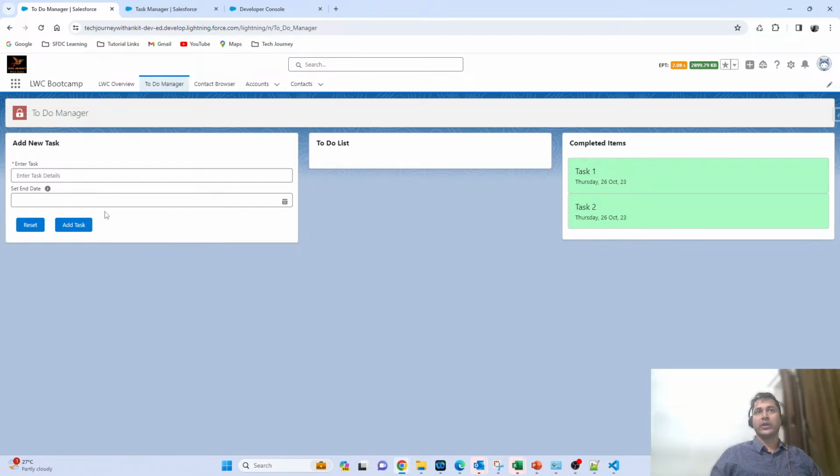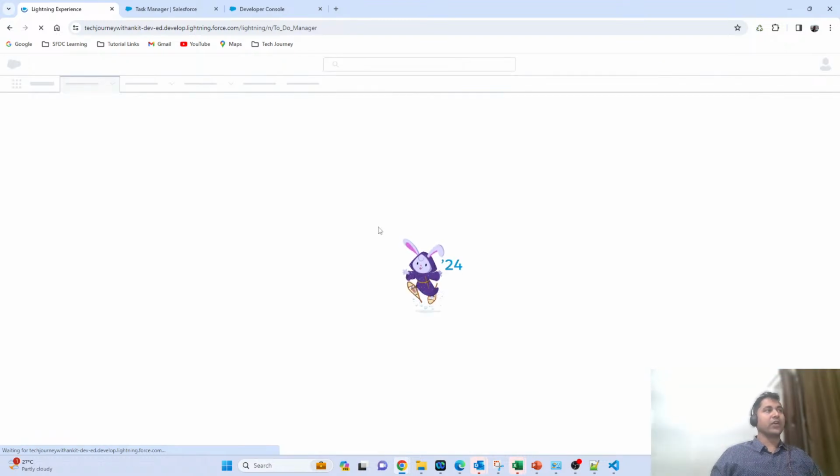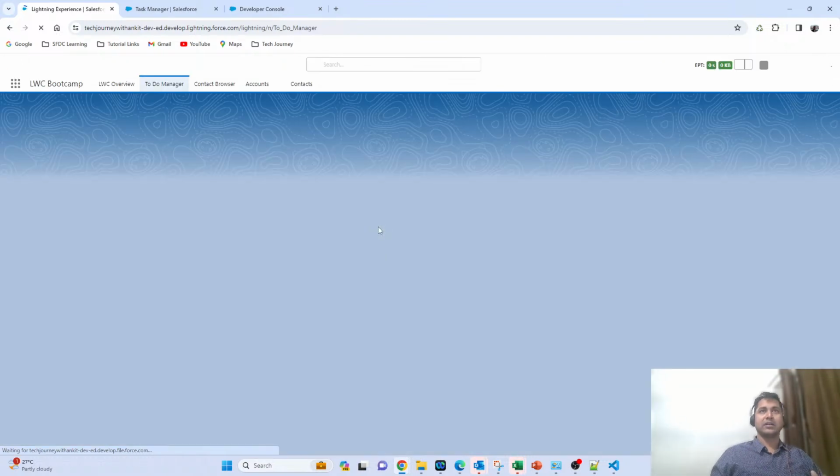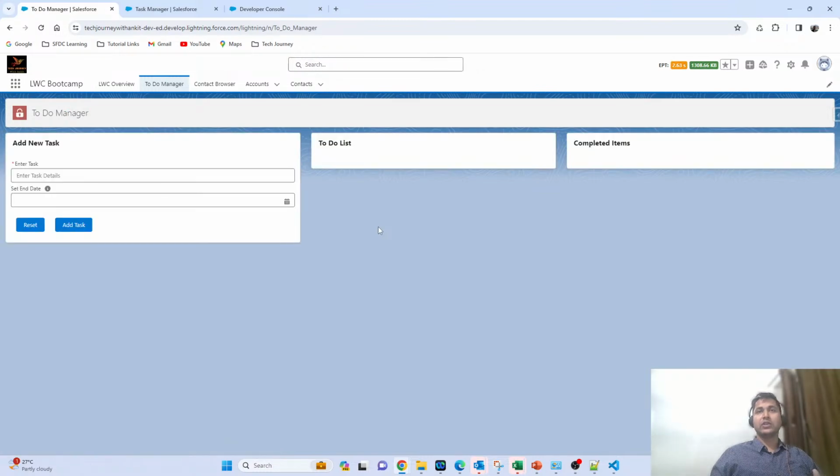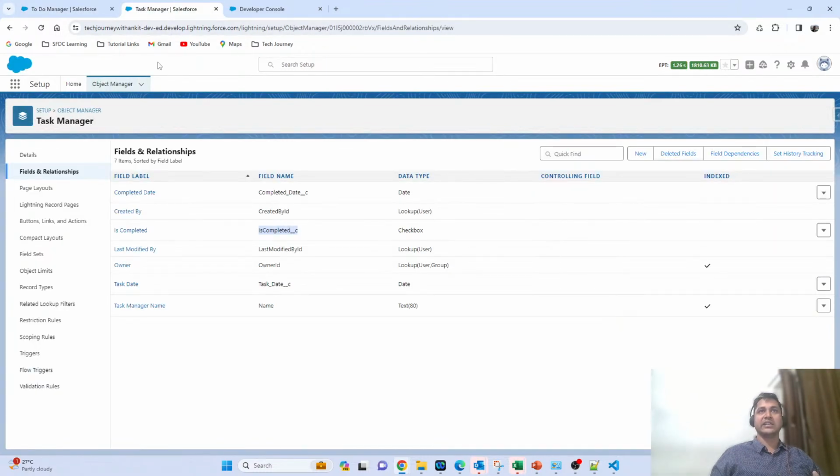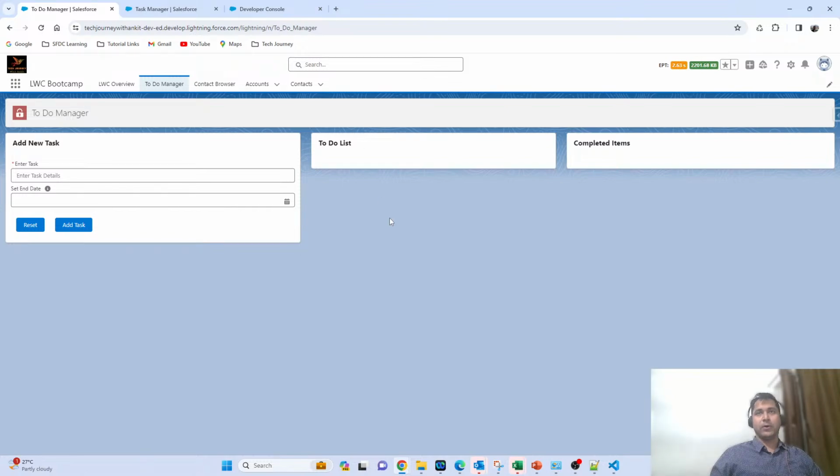So what we're going to do today is, for example, if I refresh this page, you will see that whatever tasks we have created will not be available. So what we have to do here is, with the help of wire adapters, create those tasks and store them under this task manager custom object.